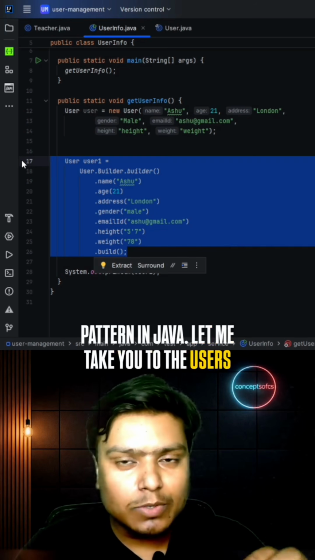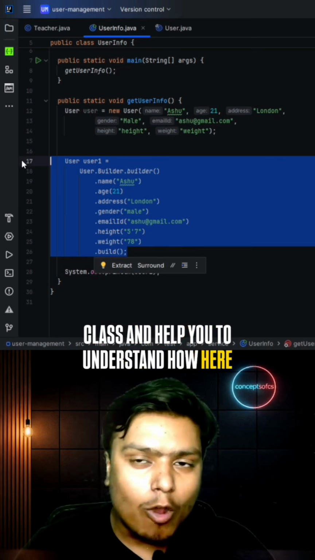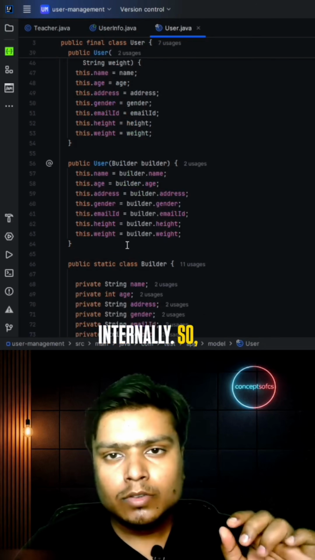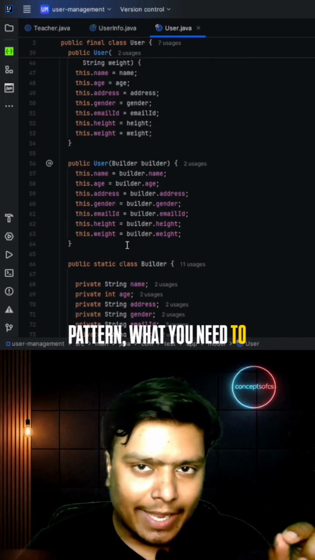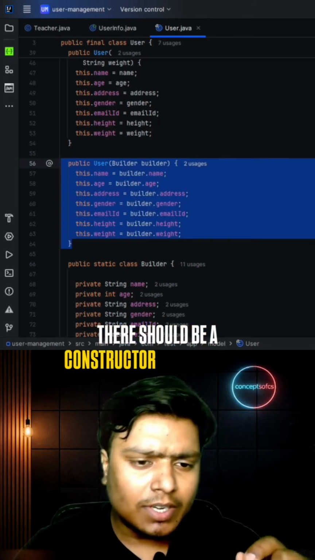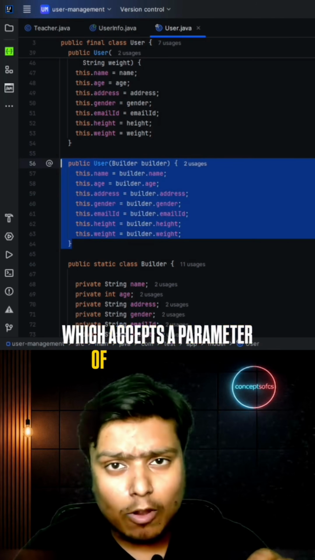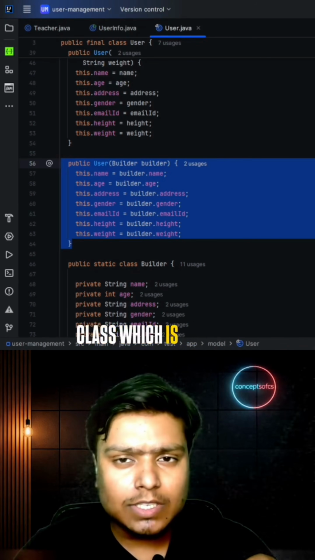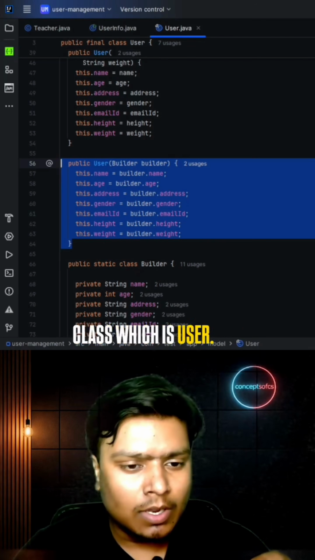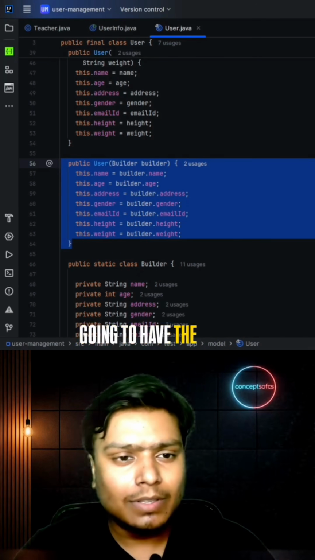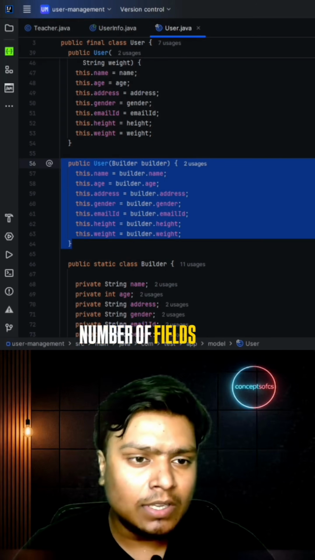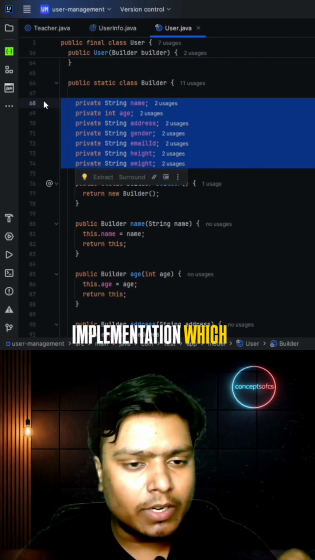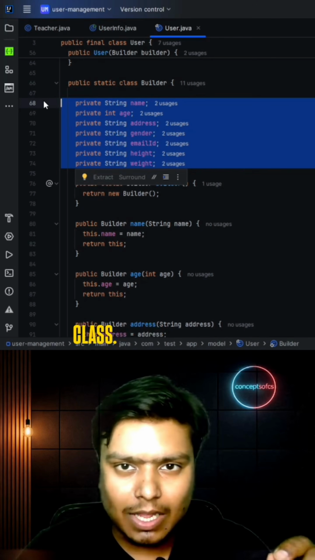Let me take you to the user class and help you understand how the builder design pattern is creating the user object internally. To implement the builder design pattern, what you need to take care of is that there should be a constructor in your class which accepts a parameter of builder type, and this builder is nothing but another static class which is going to be part of your main class, which is user. And this builder class is going to have the same number of fields as user has, okay? So this is my static builder class implementation, which has the same fields as the user class.